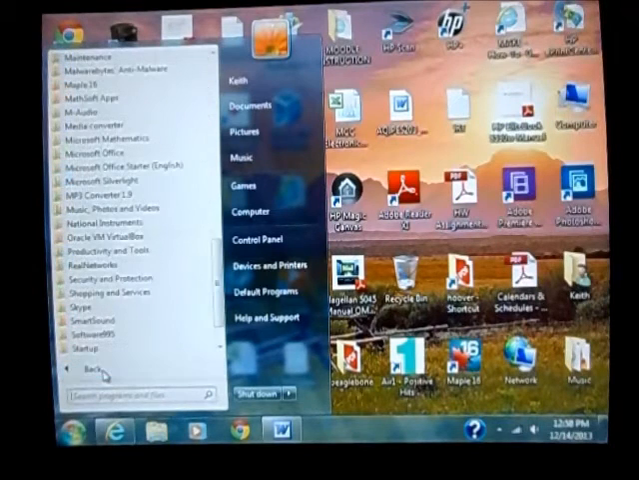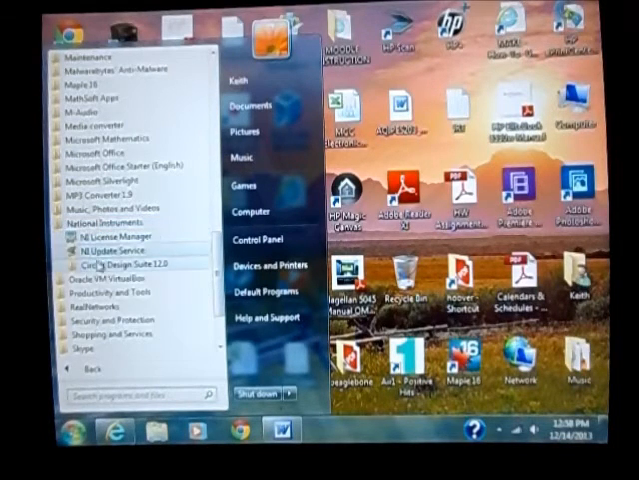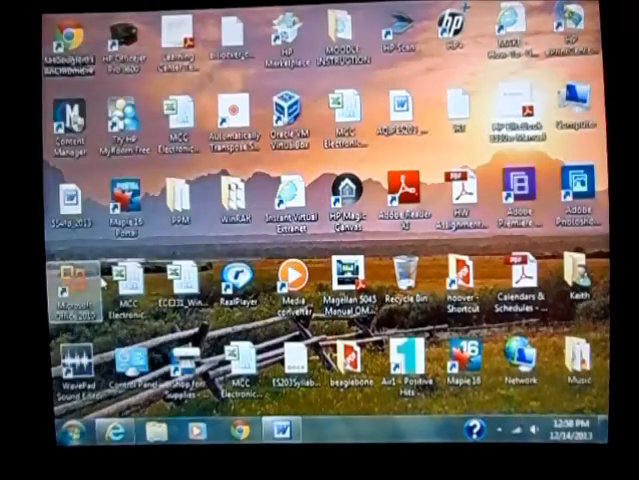and select all programs. Go to National Instruments. That ought to be there once you installed Multisim on your laptop. Go to Circuit Design Suite and then click on Multisim 12.